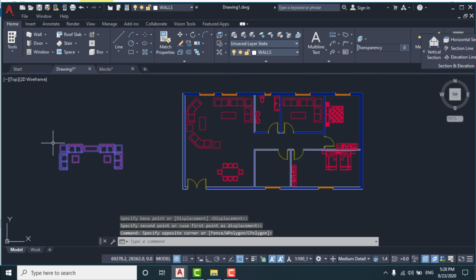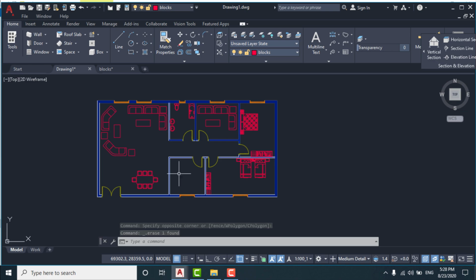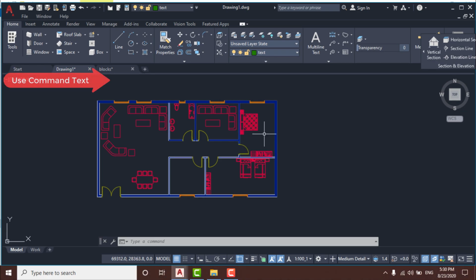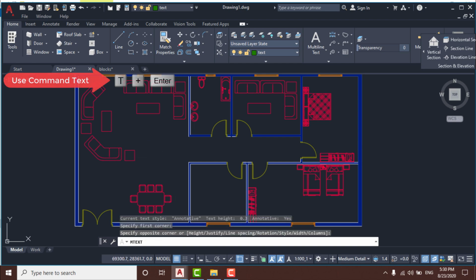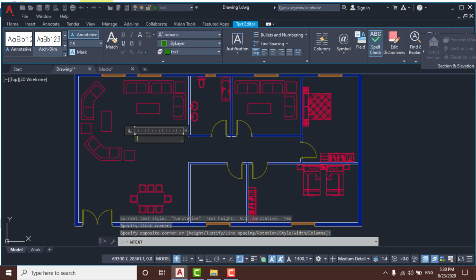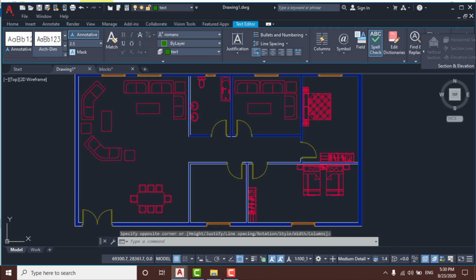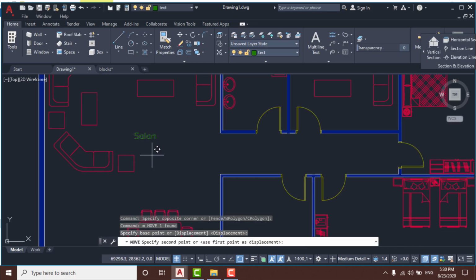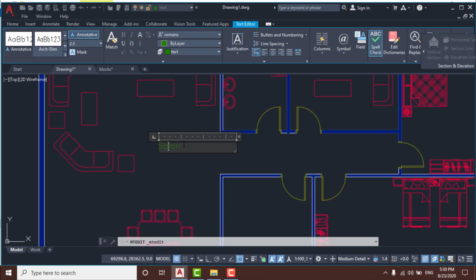The next step we will write our text. First, choose text layer, then press T enter, then draw text rectangle. Now write your text and after you finish, click anywhere in the drawing area.